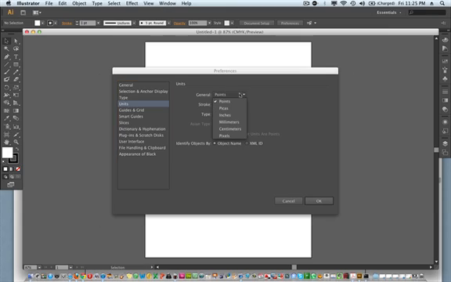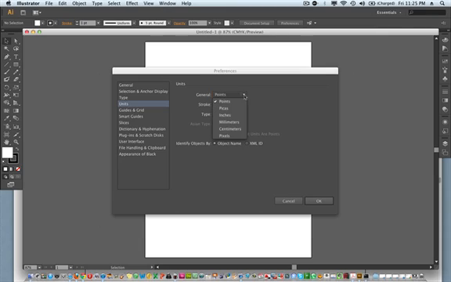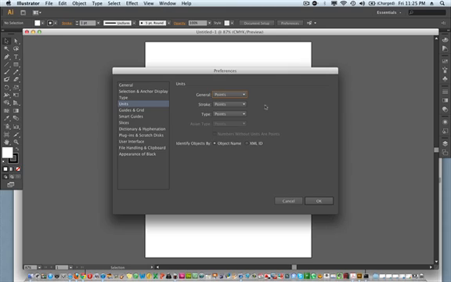Under units, you can change this to inches, picas, points, centimeters, pixels, whatever you work in the most. So if you're on a metric scale, centimeters or millimeters is probably for you. If you're working in English units, inches would be good. If you're working on a book or something and using picas or points, that would be applicable. Of course, pixels works quite well with Photoshop.